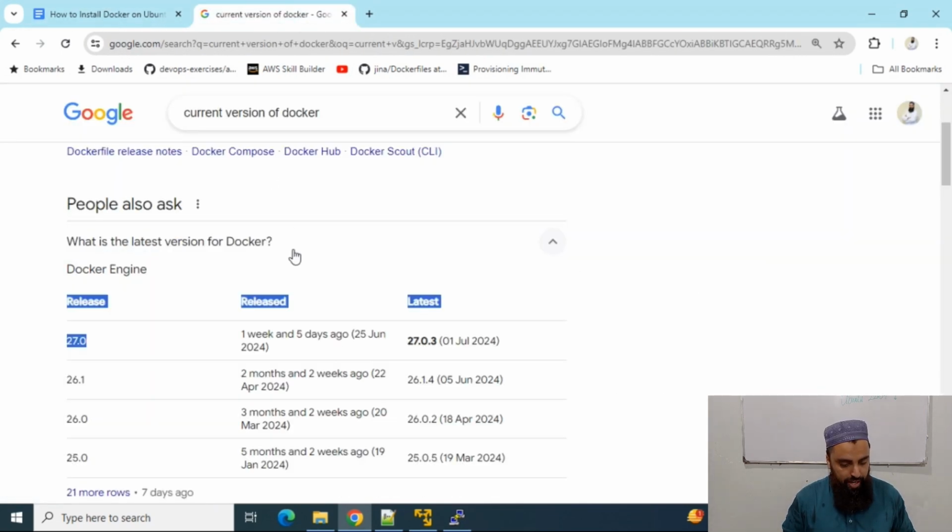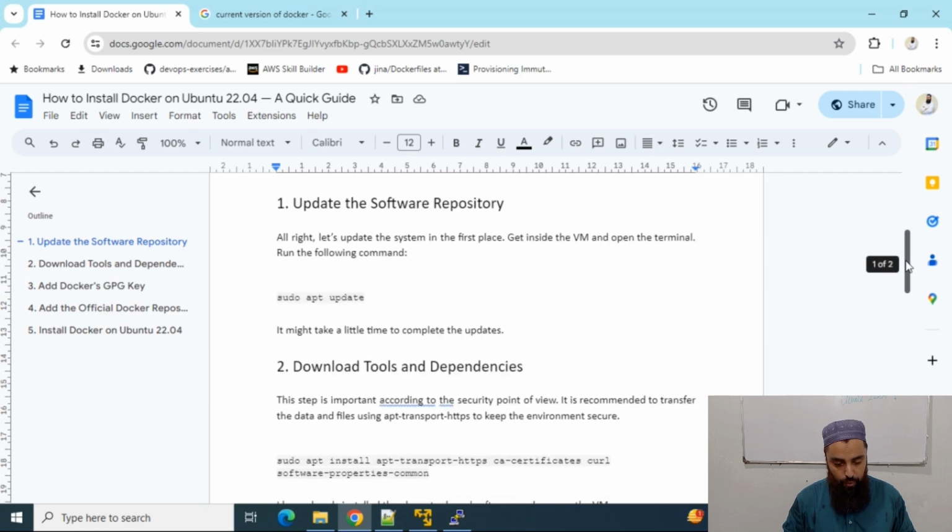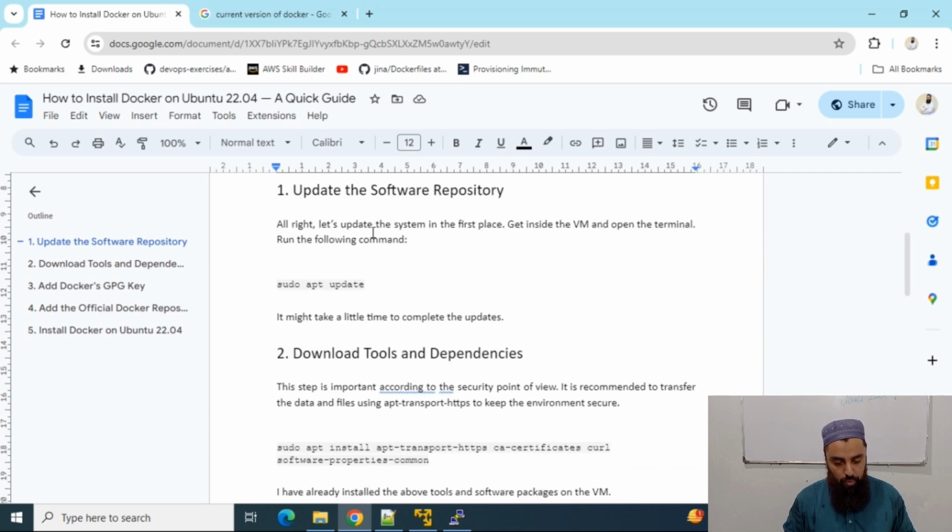So I hope that you don't have any confusion. This is the latest release of Docker engine, and we are going to install this release. So it is recommended that we should install the final or latest version. And I hope that you have enabled virtualization on your Windows computer, installed VMware player and running Ubuntu on it. We have already done all these steps, and now we are going to run our first command, which will update the software repository.